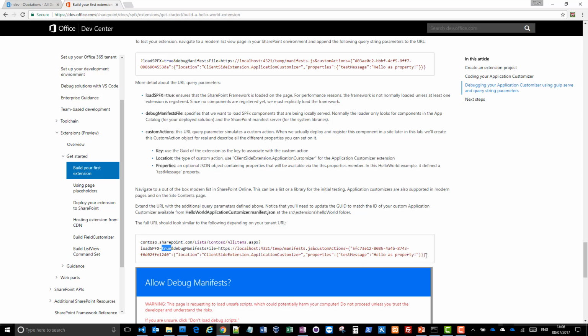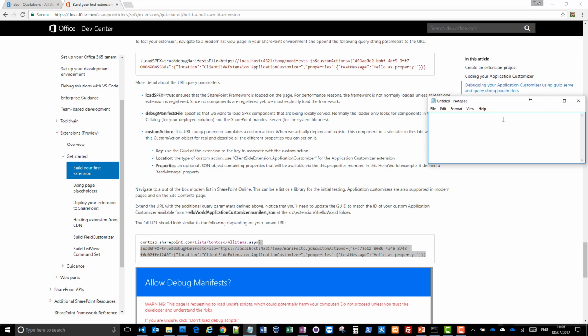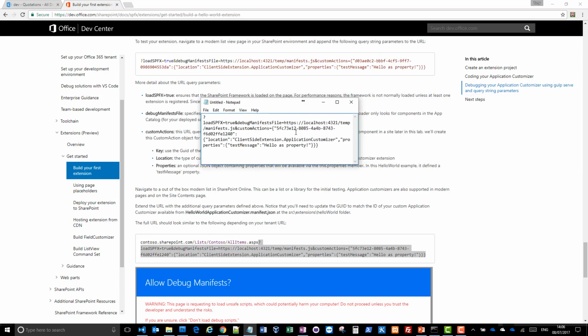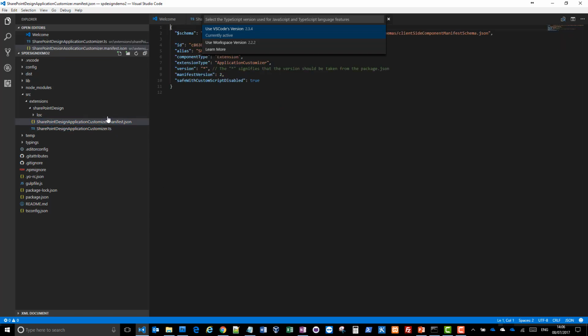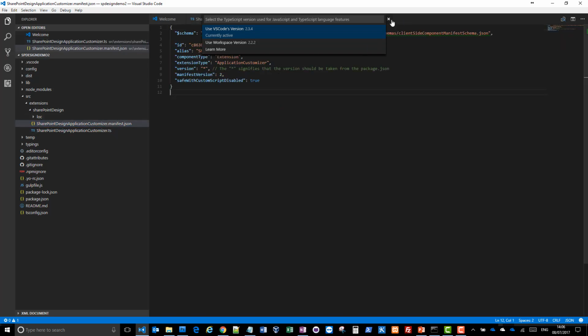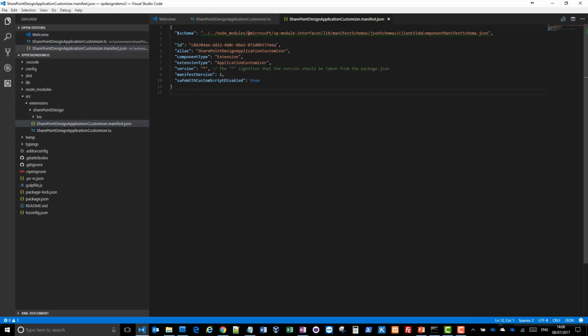So to test it, we're going to copy that. I'm going to put that inside Notepad, and we need to replace this GUID here with the one from our JSON manifest file. So if I go back to Visual Studio Code, open up manifest.json, we've got the ID here. I'm just going to copy this ID, and this is the ID that we are going to use inside that URL.